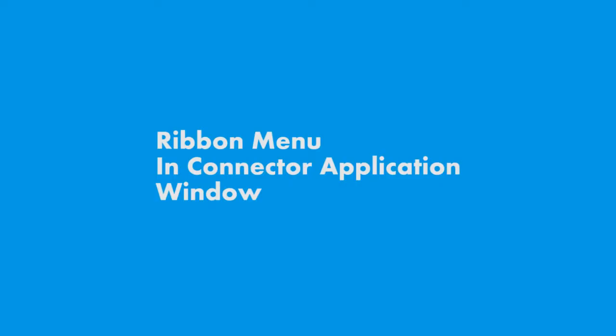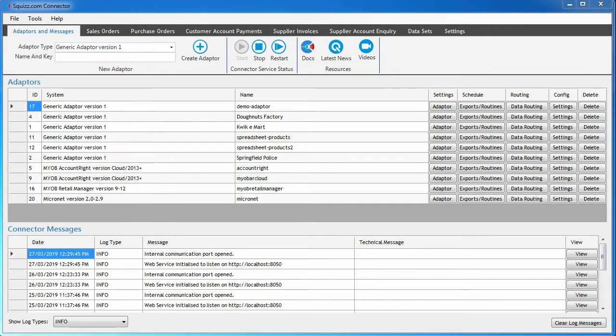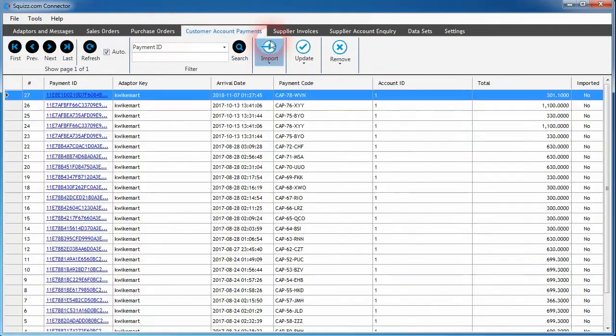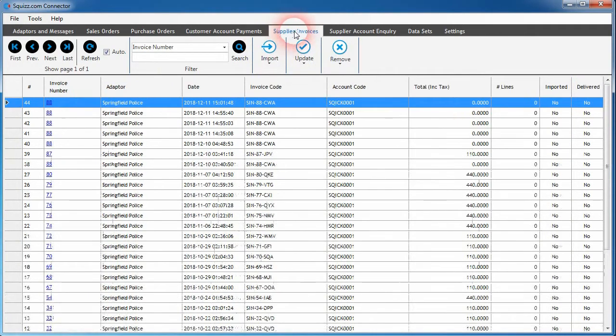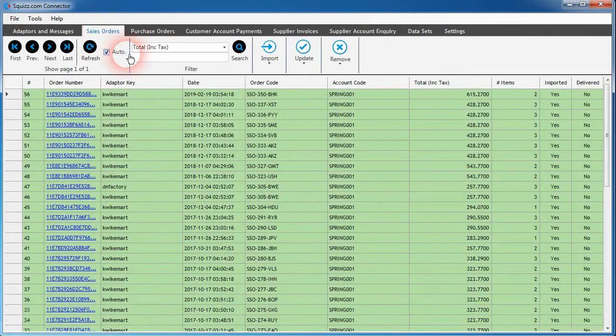Now let's have a look in detail at the changes we've made to the connector software. In the 1.21 connector release, within the connector application's window, there is now a new ribbon menu that has been added to the top. This makes it clearer and easier to be able to navigate between the different sections of the application, as well as to be able to perform different tasks within each of those different sections.